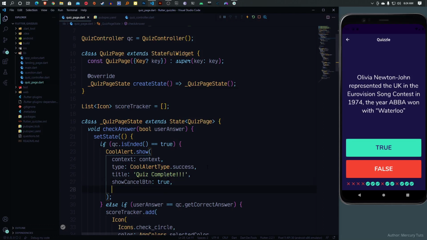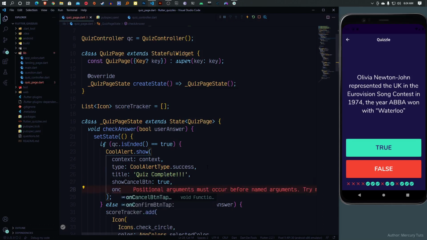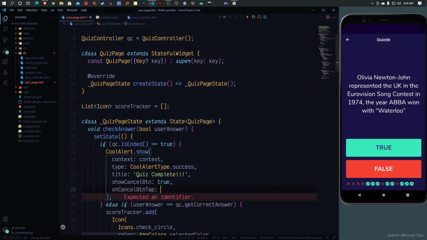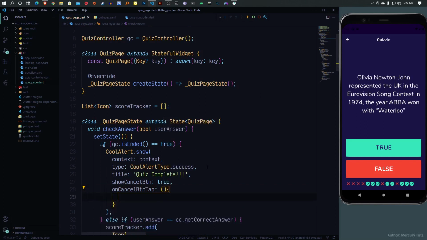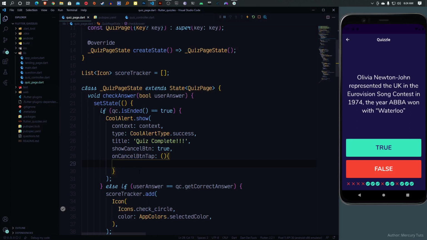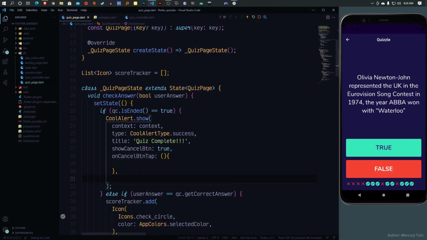And then on cancel button tap, so when I tap the cancel button, what do I want to do? This is where I would like to navigate the user back to the first page, if you understand. Okay, I want to send the user back to the first page. So we would rig that up very soon.